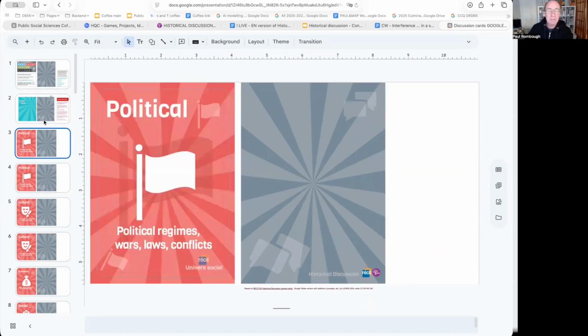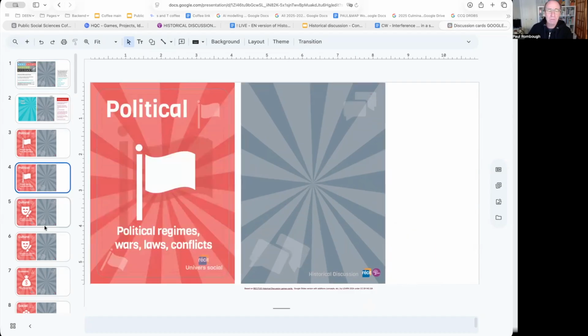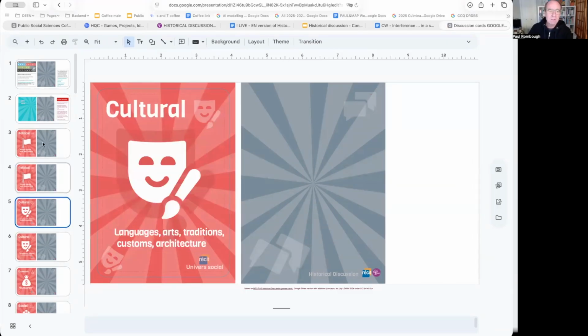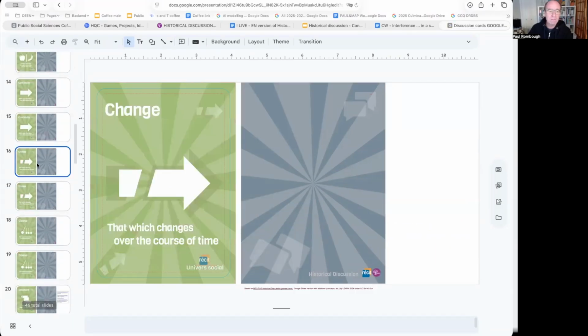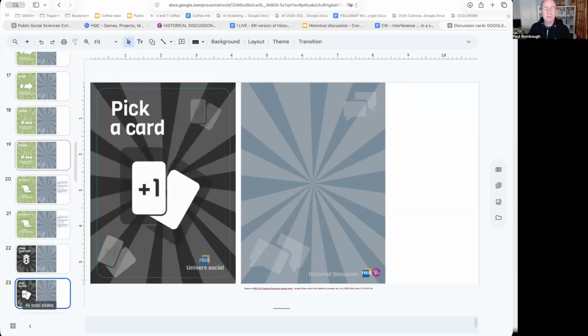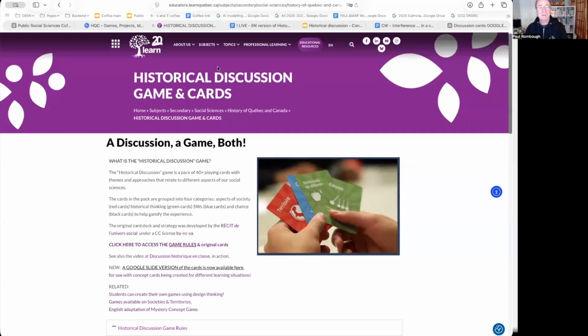The reason why I did these is because I was developing other cards called concept cards for various activities that I'd done, and I wanted to have a format to include concepts as well that they could discuss. Imperialism, neoliberalism, and so on. So there's some examples of conquest cards here, but this is actually the full game. So you've got the cards, change your turn, change direction, things like that, typical in a game. Pass your turn. There you go. So that's the historical discussion game.